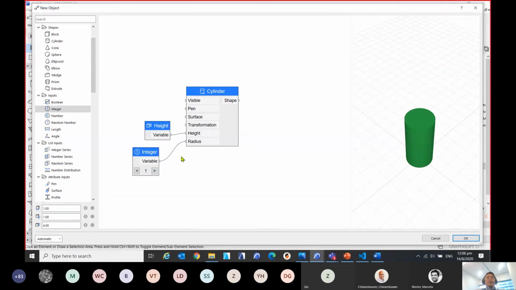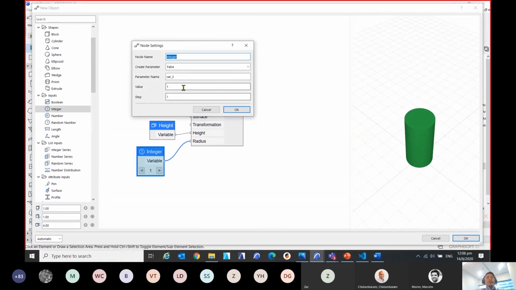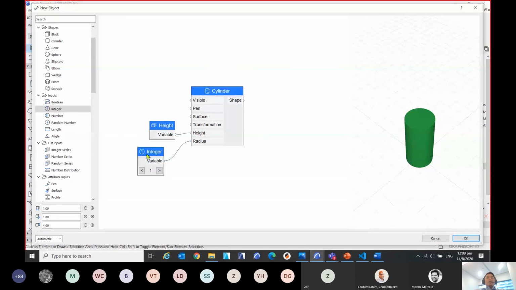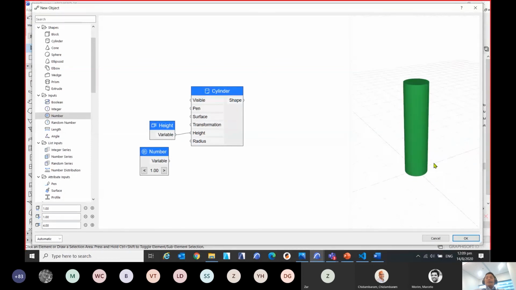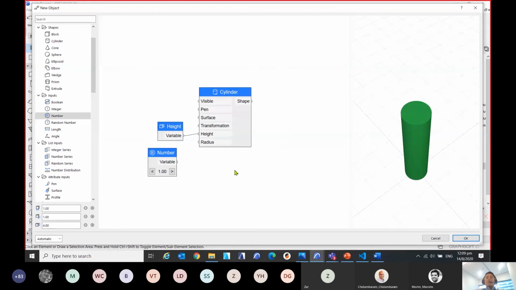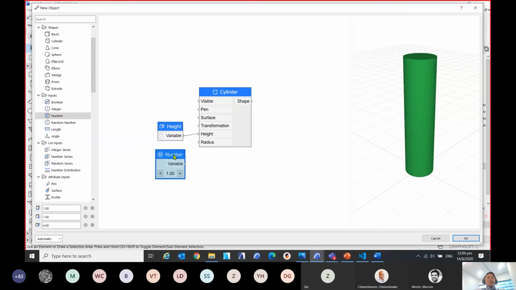Click and connect, then edit the integer. So the value is 1. Sorry, I'm not gonna use an integer because I want to make it very, very small. Sorry about that. Let's click the node, right click, and delete. I'm gonna use a number because I really want to make this cylinder smaller, or the diameter will be small, because this will be my metal rod for my light.